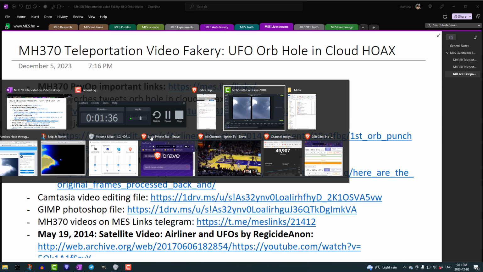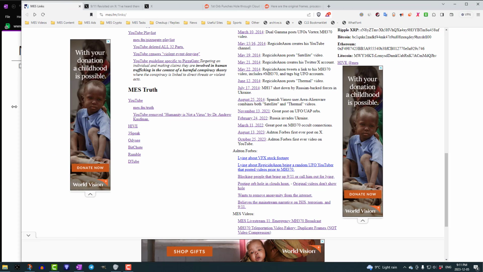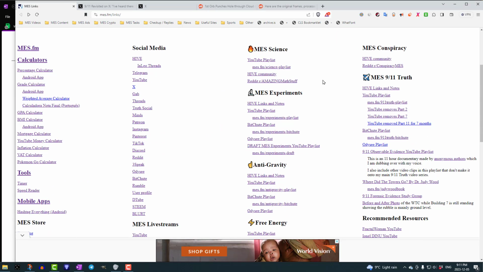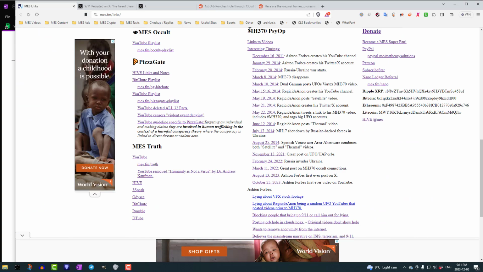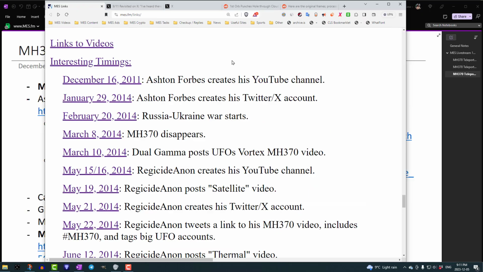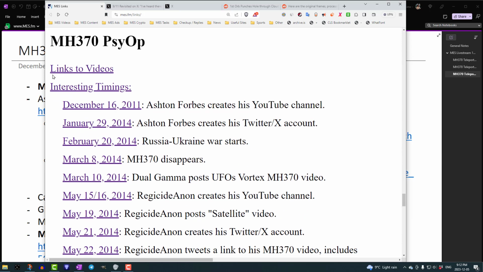So let's go over this setup here. Let's go over the MES links first. So here's MES links right here. I have all the important links and so on. And we're going to go over this section here, MH370 psyop. I'm just going to zoom in. So here I zoomed in. I just adjusted it so it's easier to view. And yeah, here's the links there.